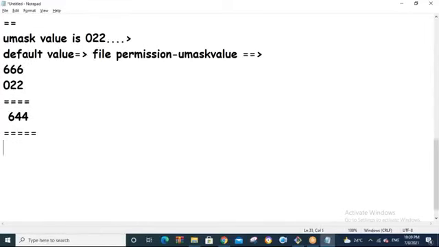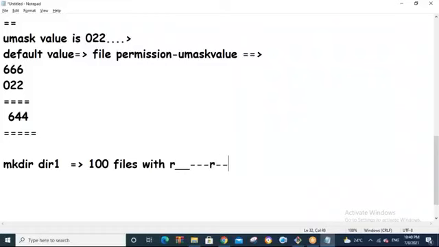See, okay, I have one folder, sir. In this, I have to create 100 files, with some set of permission. I want it like this: r dash dash dash dash dash dash dash. I want exactly this, so that I can set the UMask value. If I keep some UMask value, it will give like this only. So I want 400. So tell me, what is this UMask value?